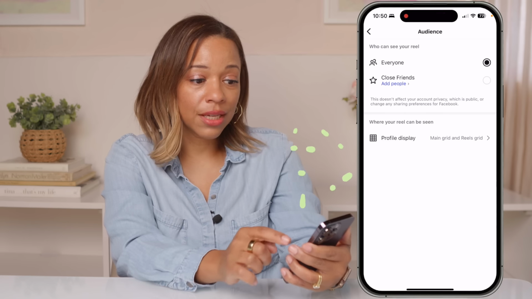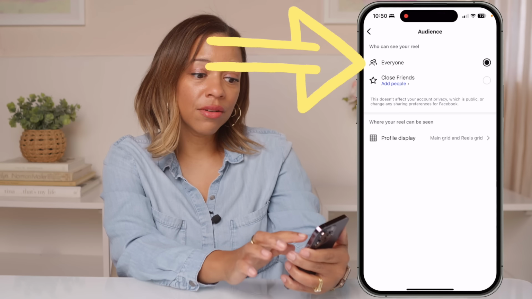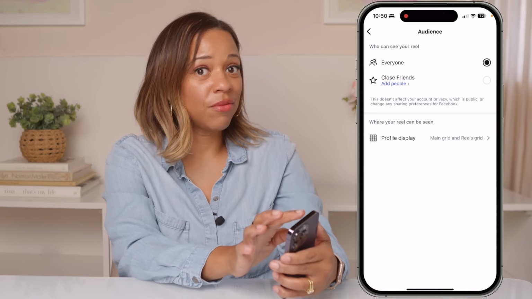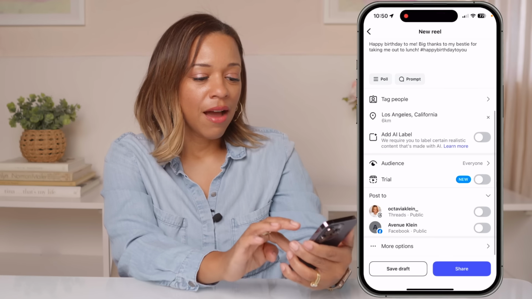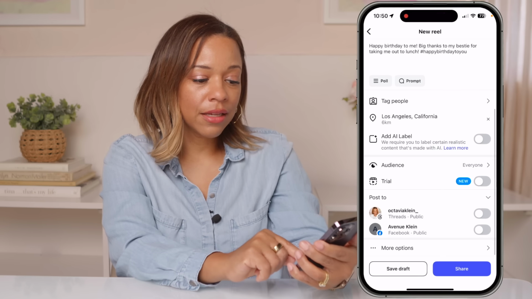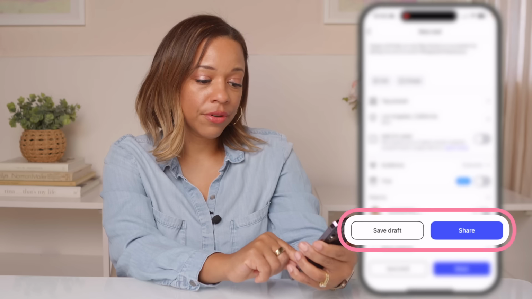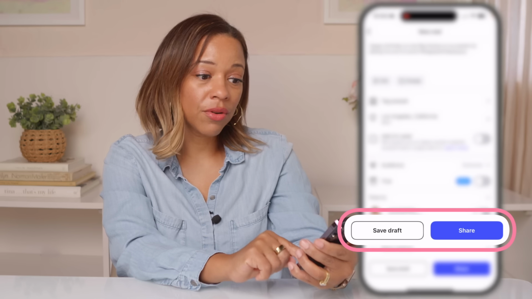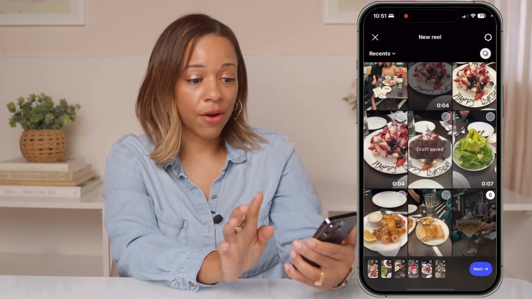You can check who's seeing it. You want to make sure everyone's seeing it. You can also push it to close friends if you're like, I don't want the whole world to see this, okay? And then I can either save this as a draft here at the bottom, or I can go ahead and share it. I'm going to go ahead and save this as a draft for now. So those are the buttons that you're going to use to create a reel in Instagram in 2025.